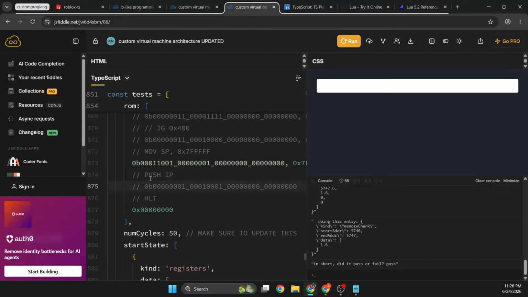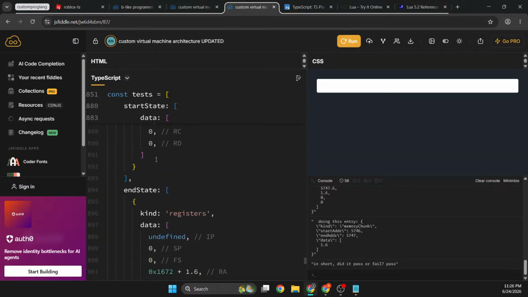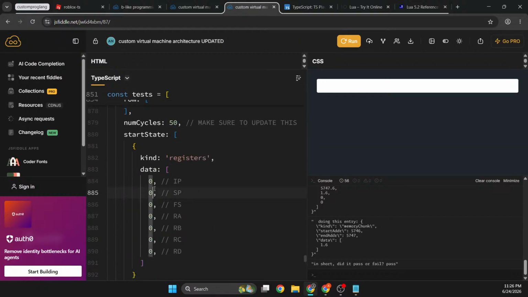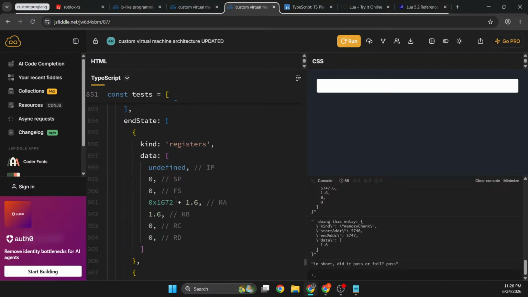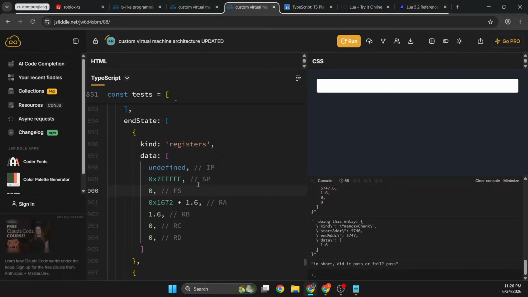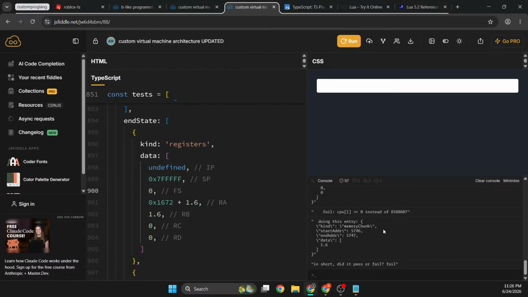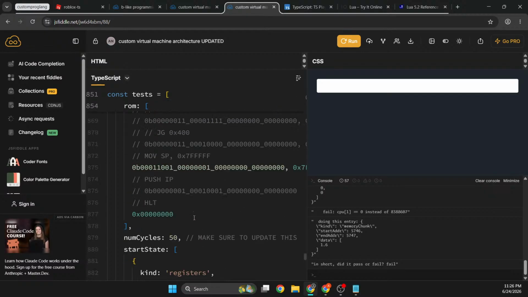Okay, first of all, let's test if this code even does what I want it to do. So the stack pointer is here, that's the start state. We're gonna expect the stack pointer to be at hex 7ffff. Fail. What happened? CPU 1 is at 0 instead of that one. Oh, did I do something wrong?